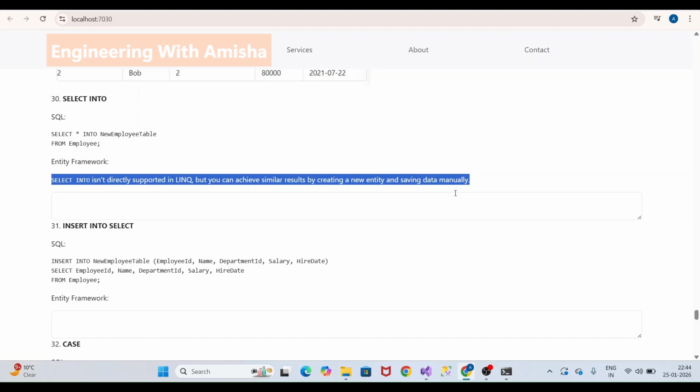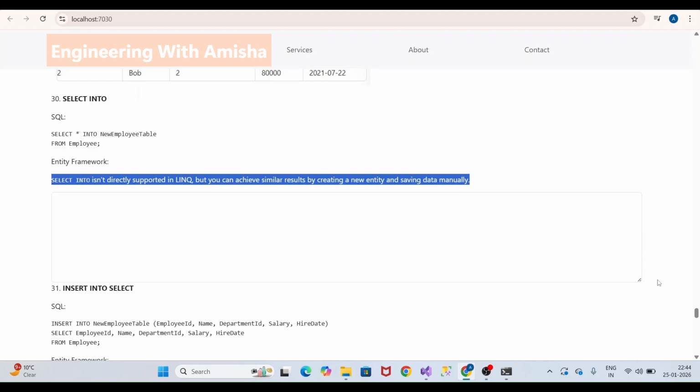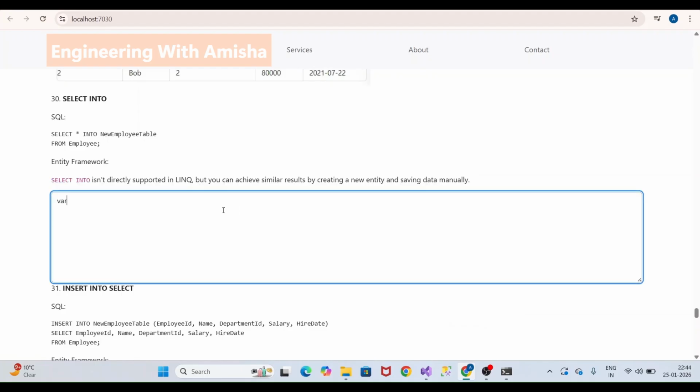So we can't directly insert or create a table using LINQ as it is used for querying the data, as I have mentioned earlier. So now in LINQ, we can't create a database table, but we can achieve a similar result by selecting data into a new object or list. Now let's see how we can do it.